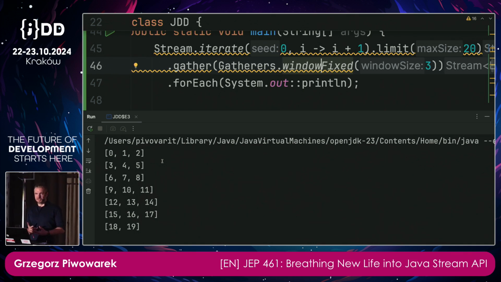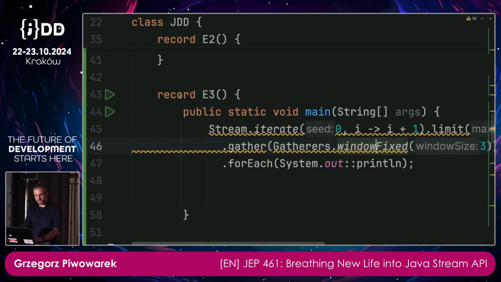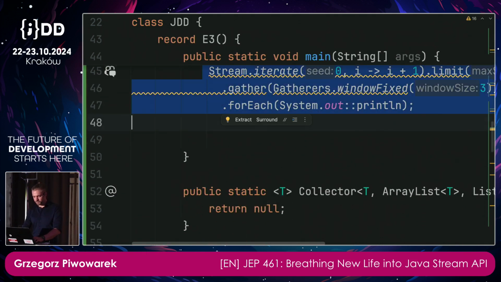Technically, you could do it yourself in the past, but it'd be a bit tedious to do. And in most cases, you need to have access to the direct source of the stream to make that happen. So there is a window fixed. Let's have a look at the second one. So there's also window sliding.